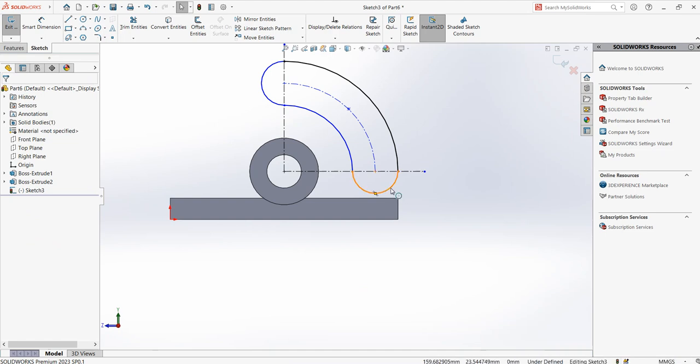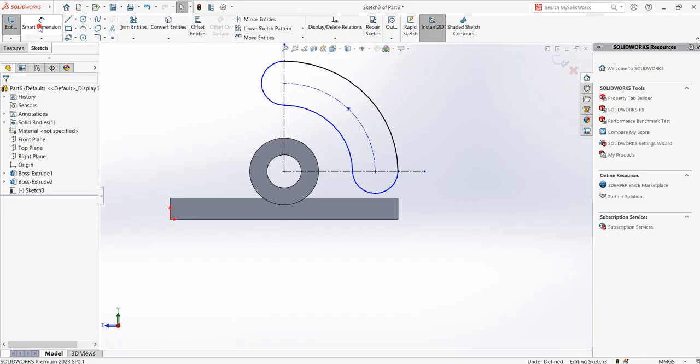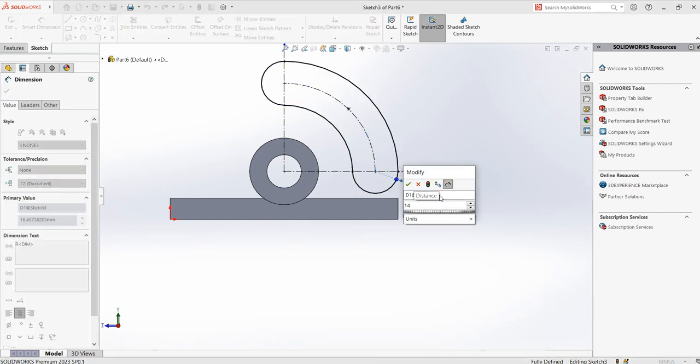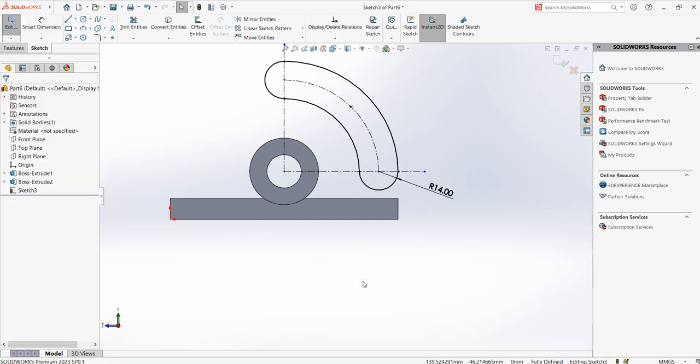Now this arc needs to be defined. So let me check the radius of the arc is given 14. Just choose your smart dimension, click on the arc, the radius, make it 14 mm, enter. Set, the arc slot is fully defined now.